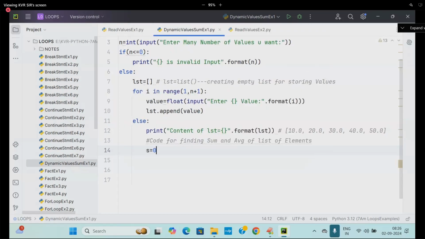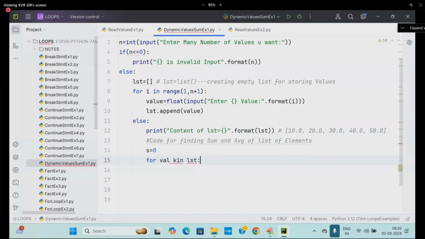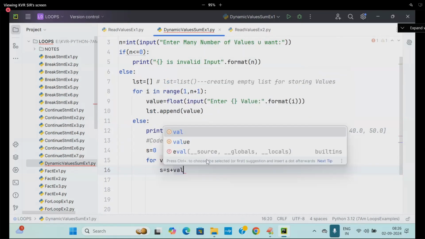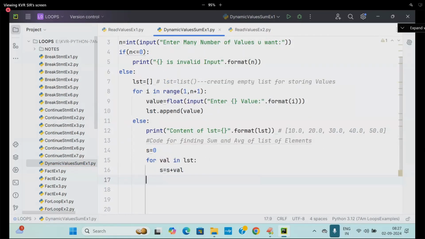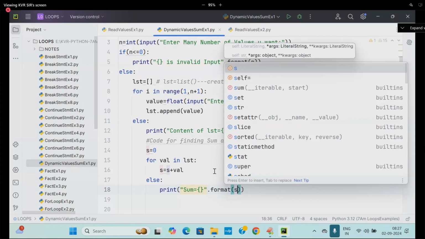S is equal to 0. I already said students, again and again I don't say. First value added with 0, 10 only. Second value added with the previous one, it is 30. 30 will be added with the previous sum. This type of coding I already said. For value in LST, 10 will be coming. Add that value, S is equal to S plus value. I am writing the else part here. Print sum is equal to, and I am writing here dot format of S.